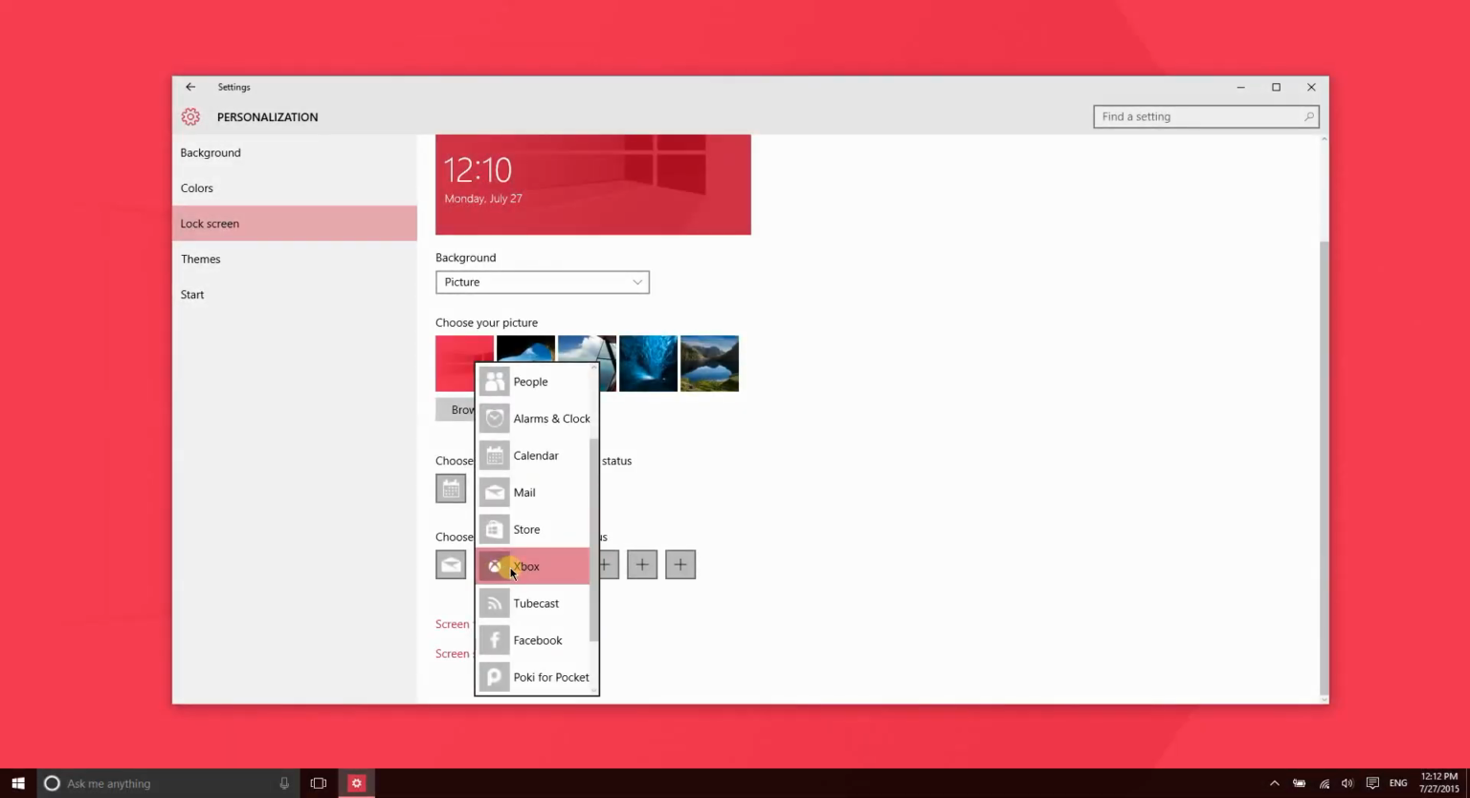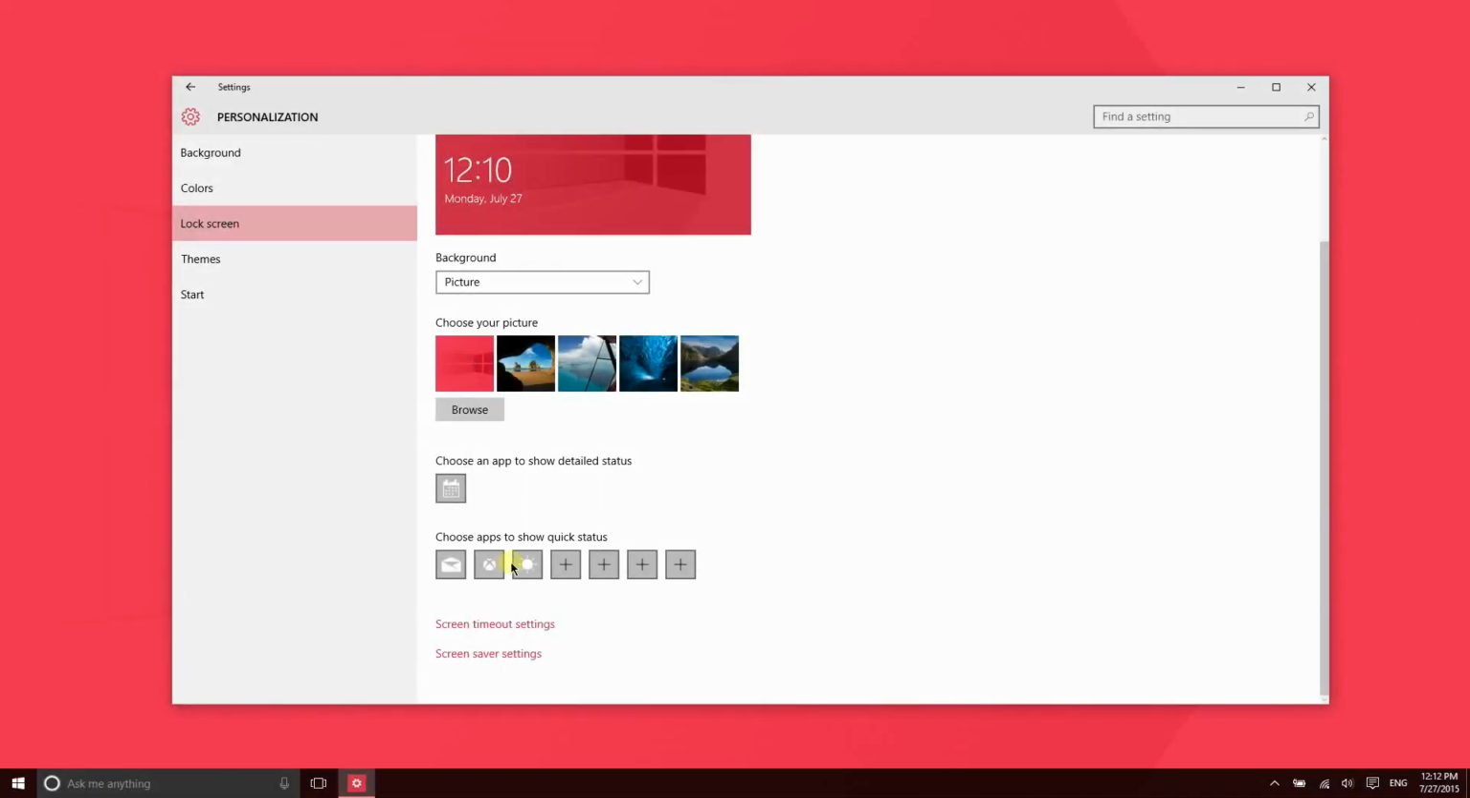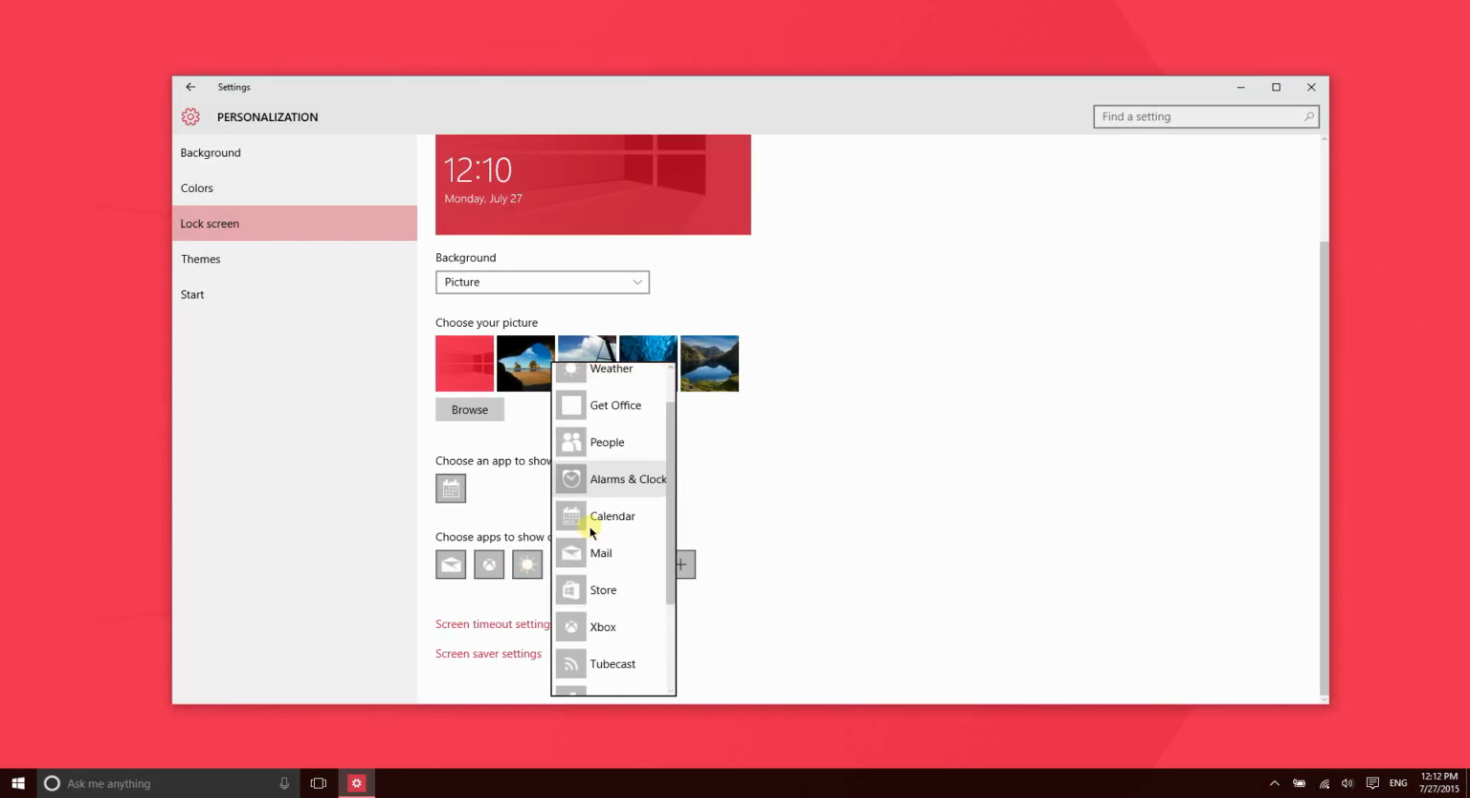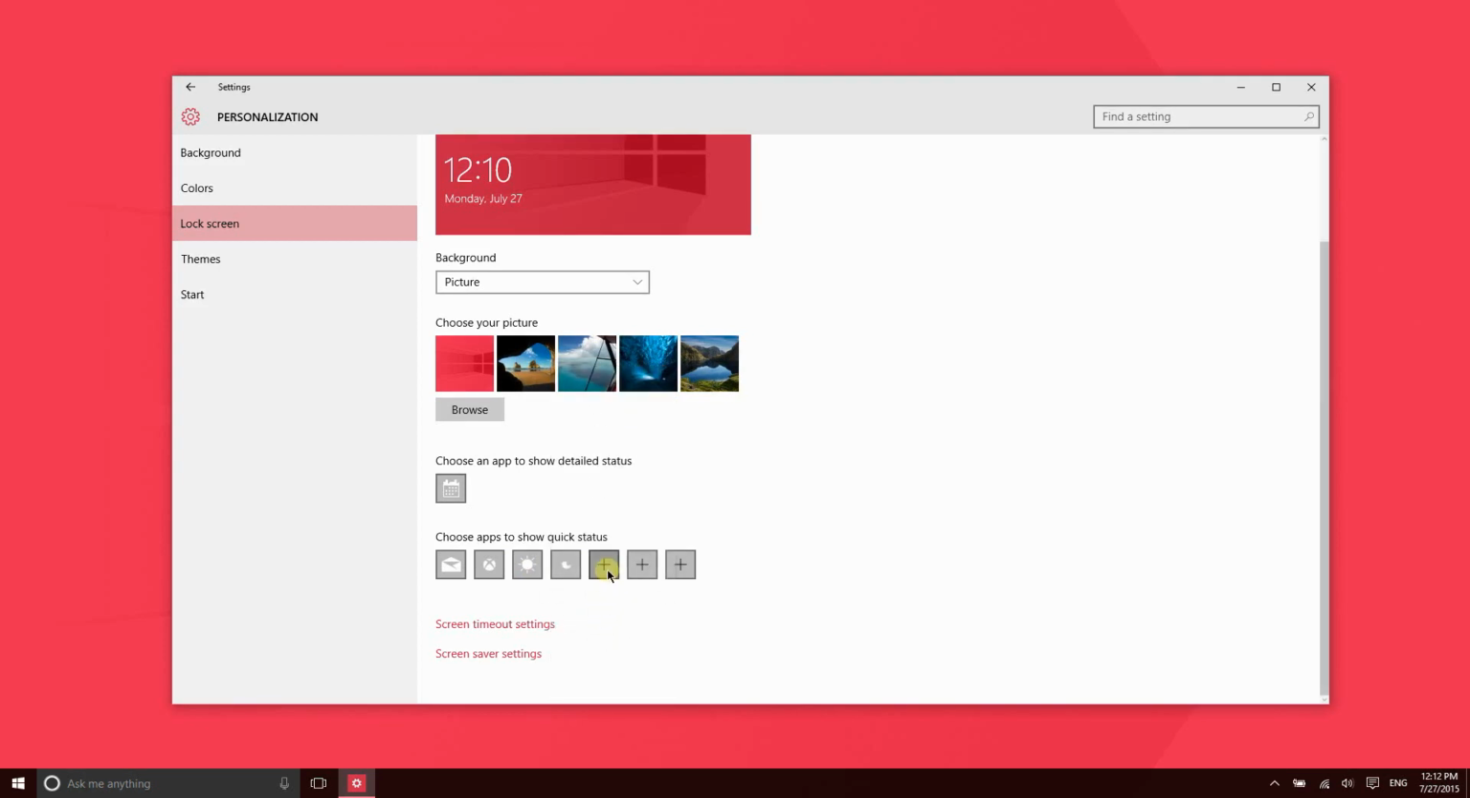So I'd actually like to configure this to show me Xbox notifications and weather. Let's see, what else could I add here? Oh, the alarms. Let's go ahead and add Tweetium and Wunderlist to the mix as well. So you can have up to 7 applications showing you this quick status. And then you can, from here, access the settings that will set the screen timeout settings.